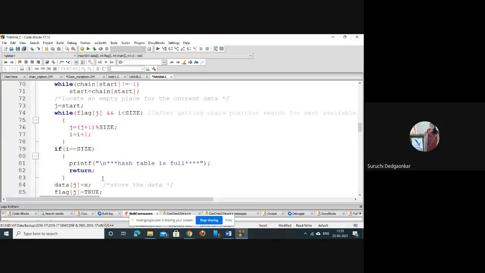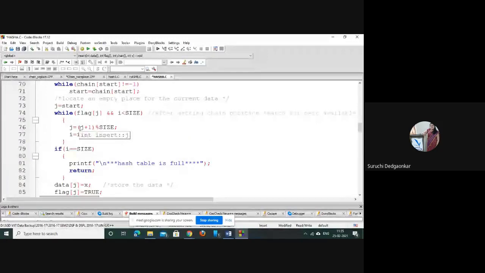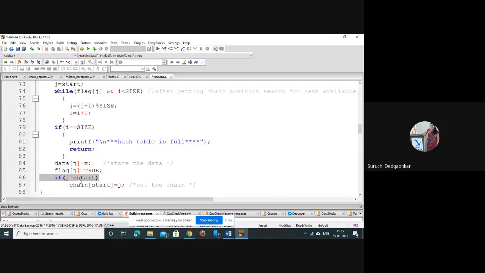Otherwise, our start will be pointing to the last element of the chain, and j is pointing to the empty location. But if this is the single element of that chain, then j and start will be the same. That's why if j is not start, then modify the chain value. Chain of start is equal to j.